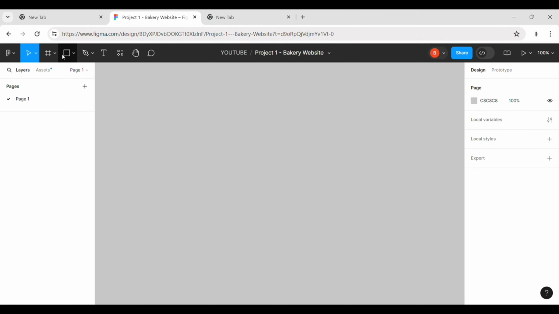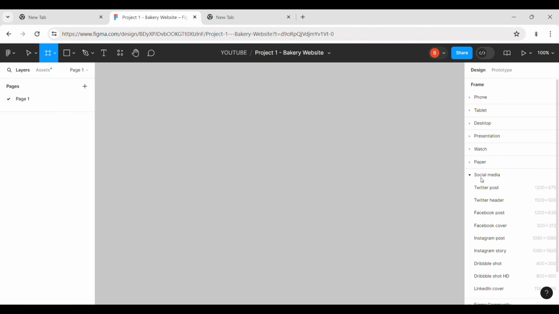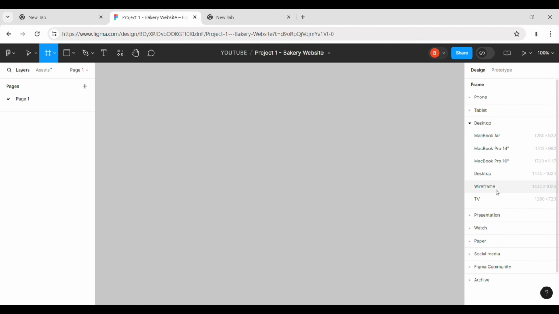To get started, we're gonna click on the frame or hit the F key on our keyboards and choose a specific layout or device we would like to create for. So I'm gonna create a website. So for this, I'm gonna look for larger devices like a MacBook, a desktop device. So I chose the MacBook Pro 14.